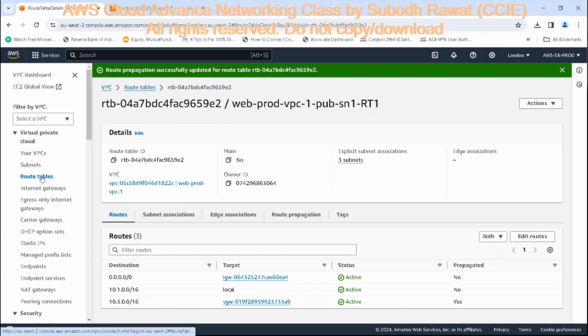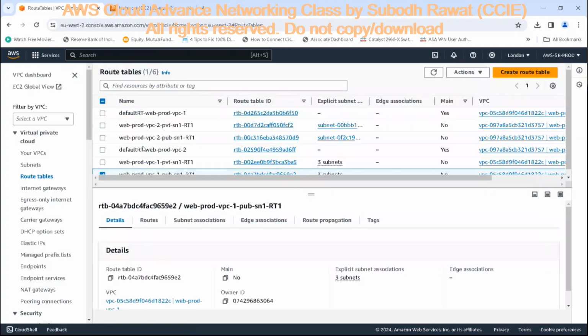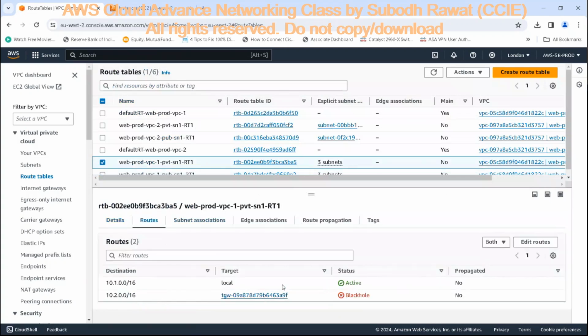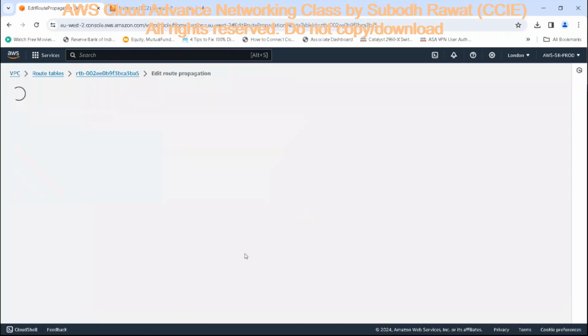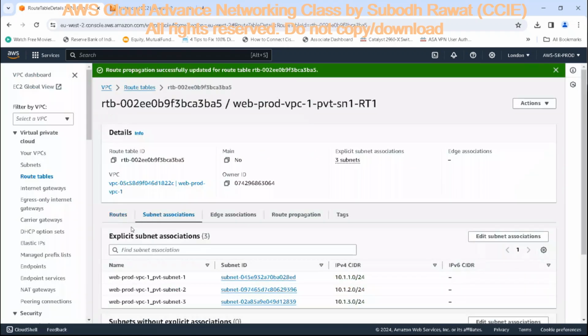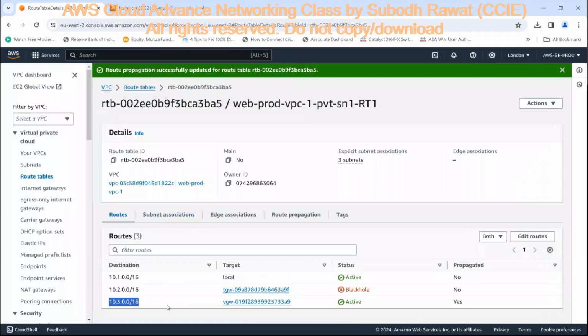So let's do the private subnet also here. Private subnet was VPC1 private subnet, this one. So there is no route to that one. So let's just enable that propagation, enable. That's it, and you will have that routing coming for 10.3 also. Okay, forget about this one we did previously, and this is now deleted. Okay, so this is not new.